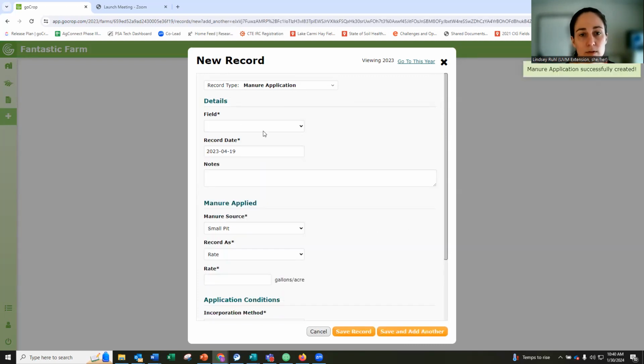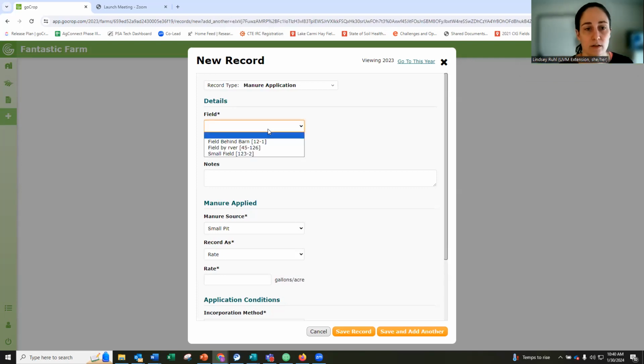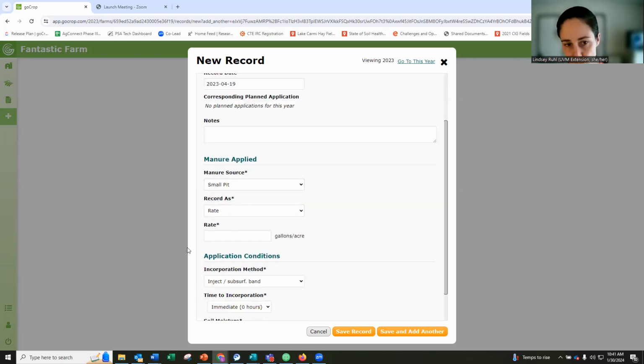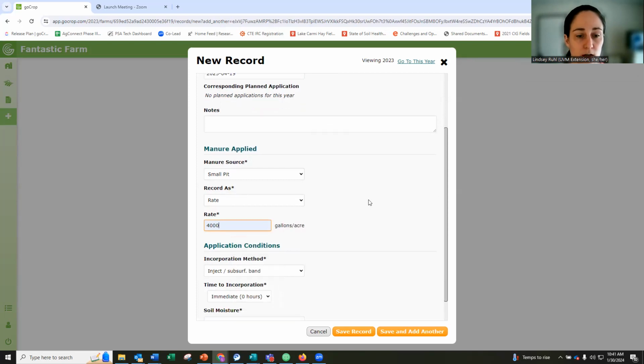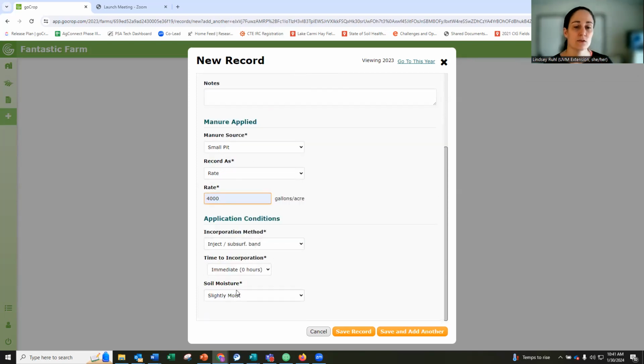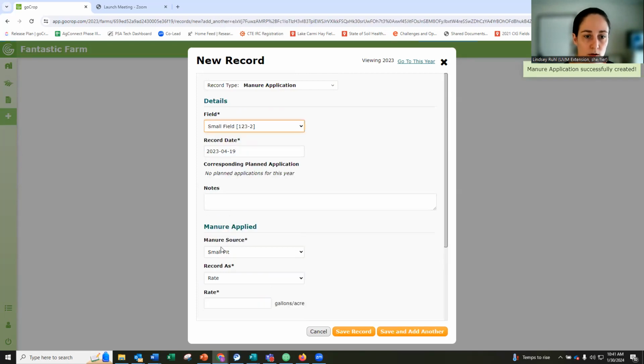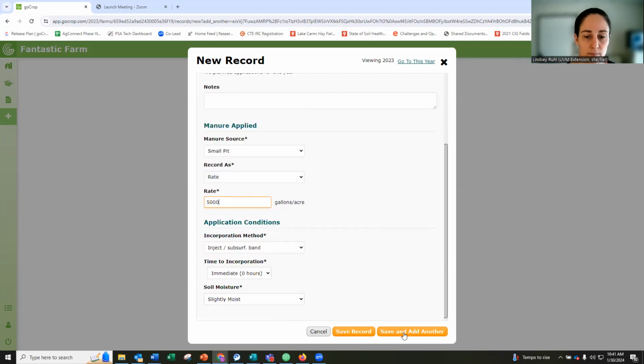And then it keeps a lot of the same information. So I'm going to choose my next field. It keeps the record date. It keeps the small pit. So okay, we know you want to record this as rate. And then we can choose the gallons per acre that we put on that field as well. And then it says, you also said you were using the same equipment and the soil moisture was this on that date, so it just transfers that over. And you always have the option to change it. So this is a nice way to get that done pretty quickly. Manure application, we'll put on one more. Say 5,000 here. And all this is the same.